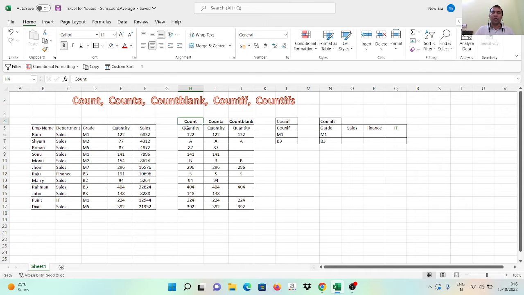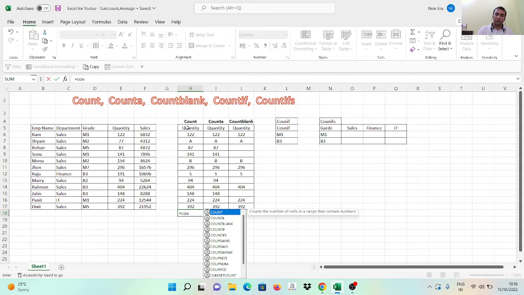Okay. So I have put this data in separately so that you can understand each formula in a proper way. Firstly we will go through the COUNT formula. So what does the COUNT formula do? The COUNT formula counts all the numbers. All the numbers means only numbers. Let's learn. So is equal to COUNT.